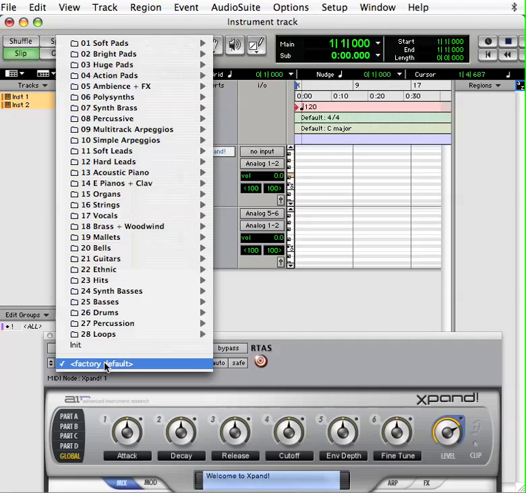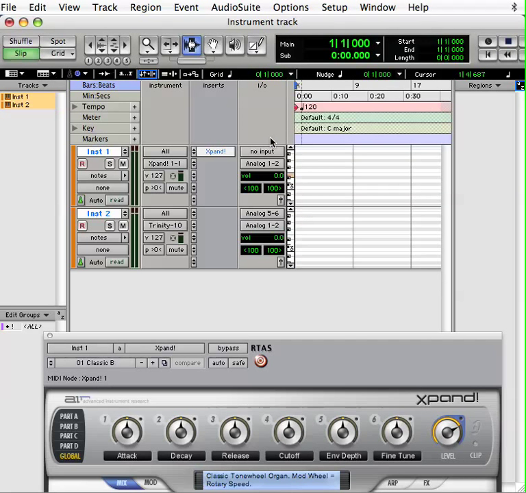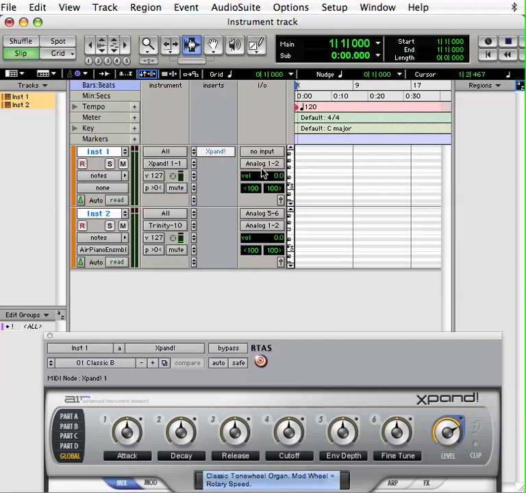Also make sure that the sound is assigned to the same MIDI channel as the instrument track's output. In this case, we have Expand Channel 1 and Korg Trinity Channel 10. Assign the instrument track's audio outputs to your main monitoring output path, for example, analog 1-2.